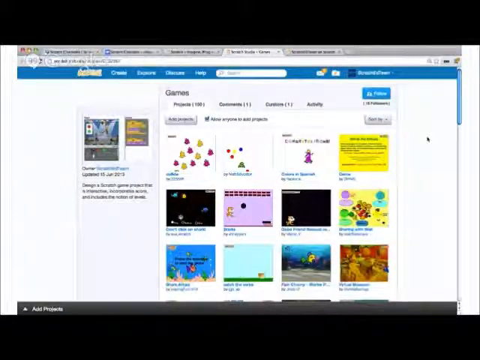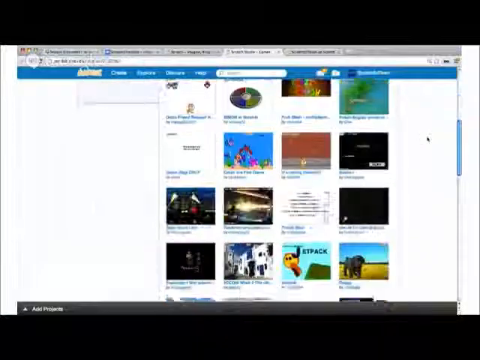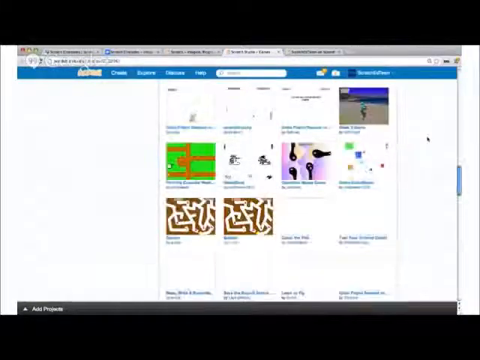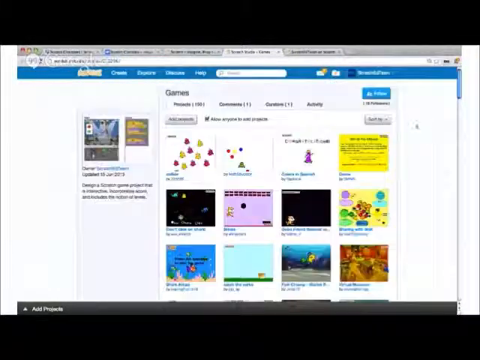A studio with all the games projects that people have shared. This was for week 3, which was Games Week. There are 150 projects that are currently in here.